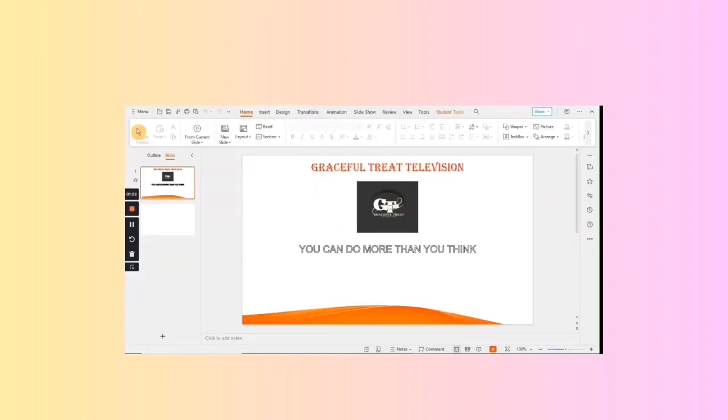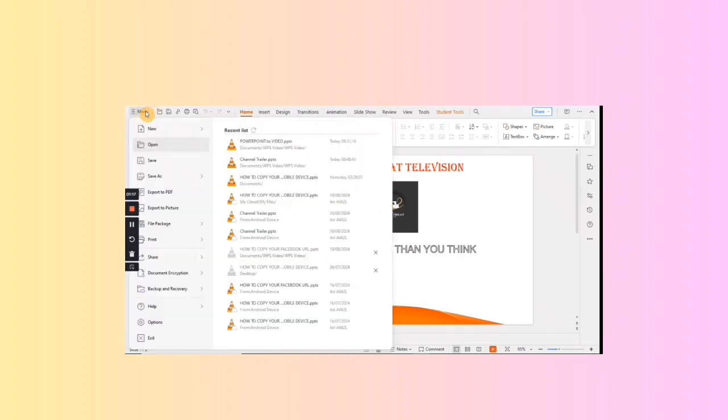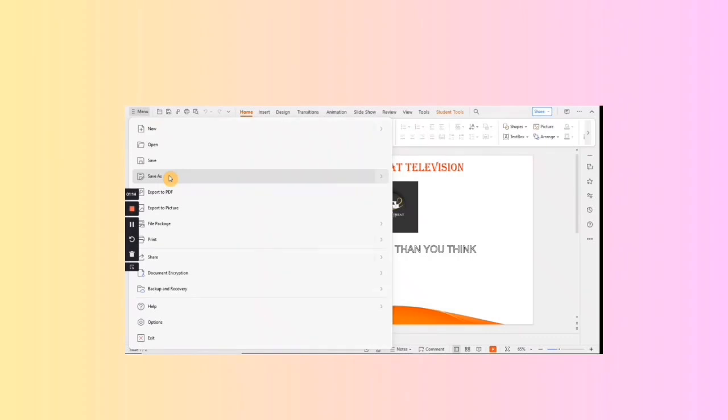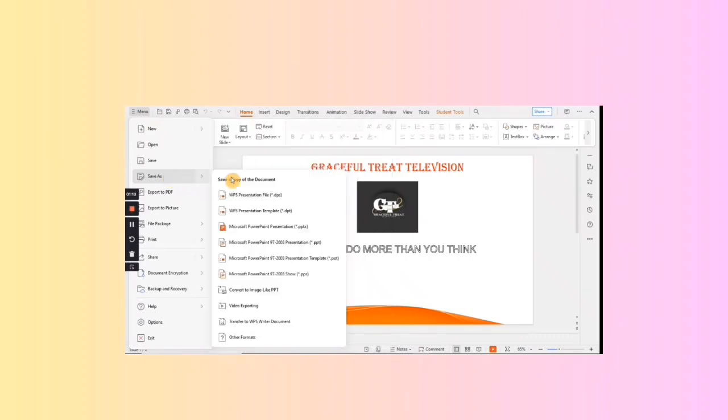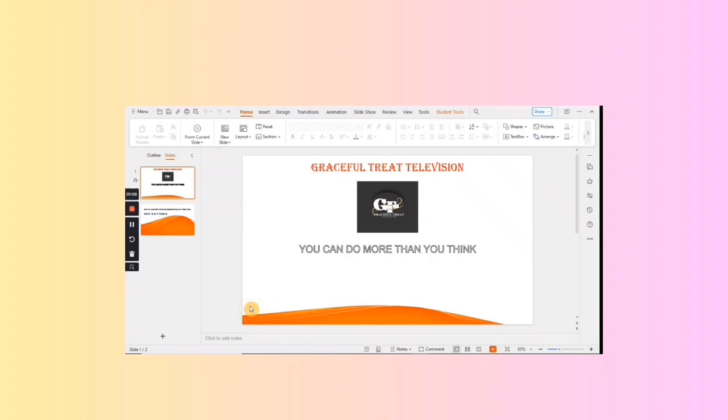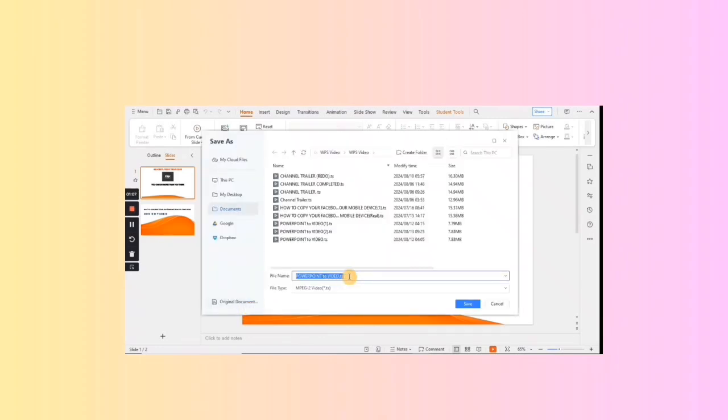When the file is open, here on the top left corner, click on Menu. Then move to Save As, and in the drop down to your right, click on Video Exporting. You can set the name of your video here, and then here, ensure you change the file type to MPEG-2 video, then click on Save.